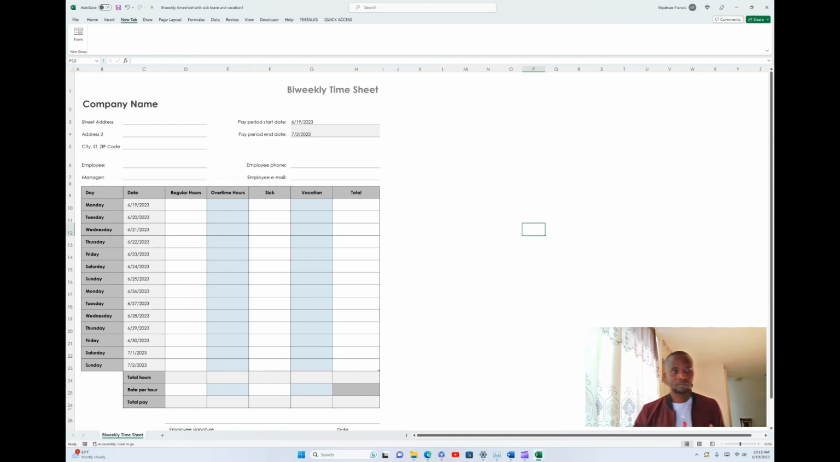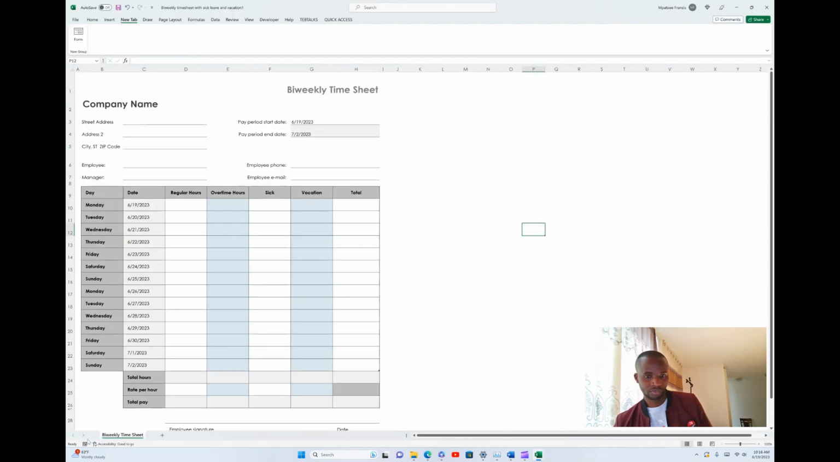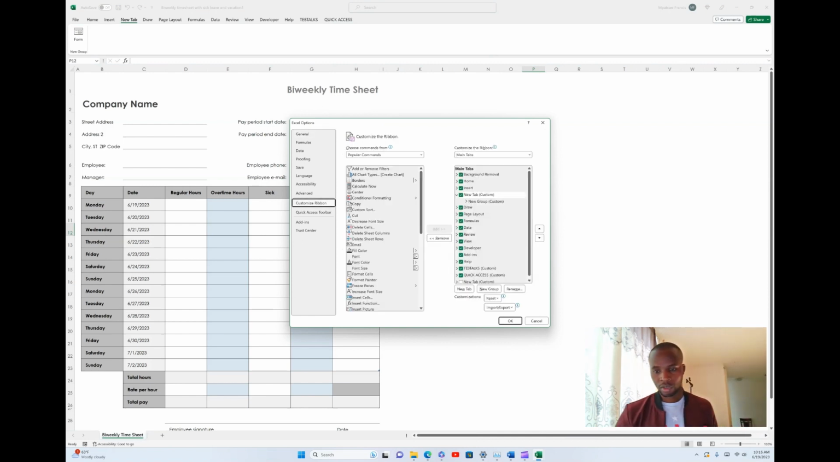First and foremost, you need to go into the File tab, then select Options, the last one down. Then you get this interface. Go to Customize Ribbon. You need to come up with a tab where you want to put the form. So I'm going to create a new tab.